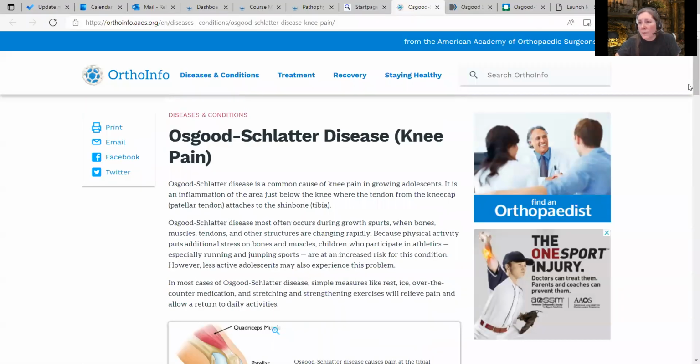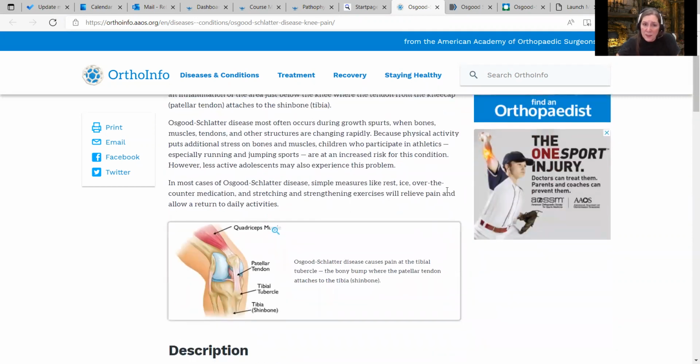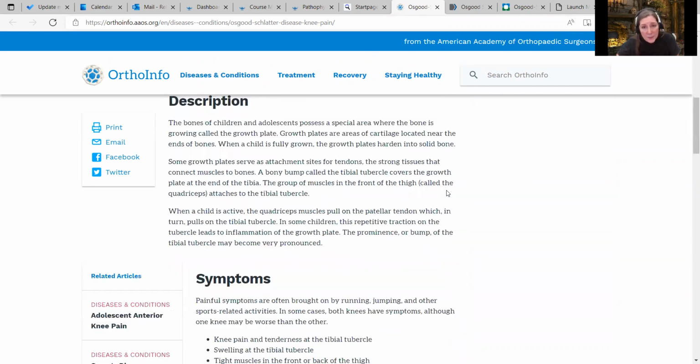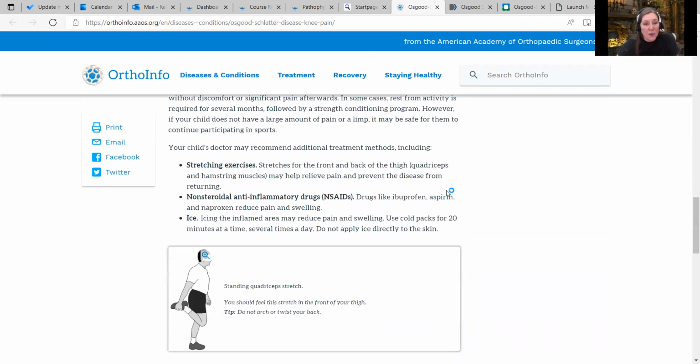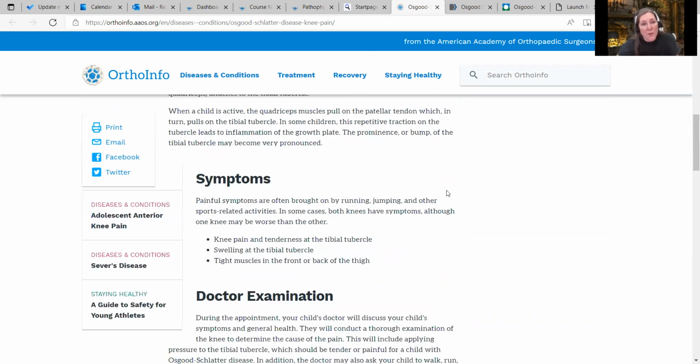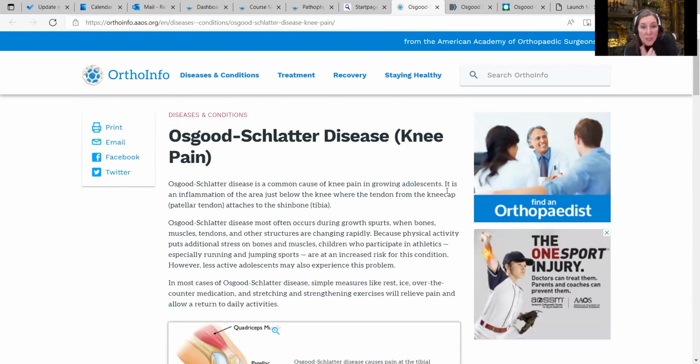So this is from the American Association of Orthopedic Surgeons. So this is going to tell me a little bit about the disease, describing the disease itself. I could do some of that, doctor's examination, treatment. Okay, so this might be good for a couple of criteria. So let's see, what do we have here? It involves inflammation. That's a good thing to know, of the patellar tendon and the tibia bone.